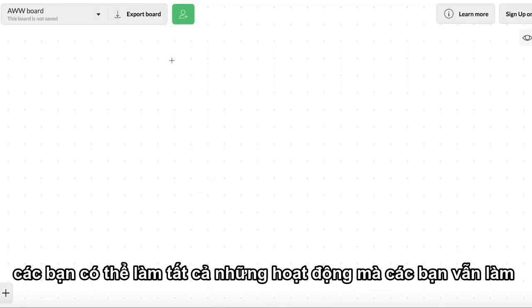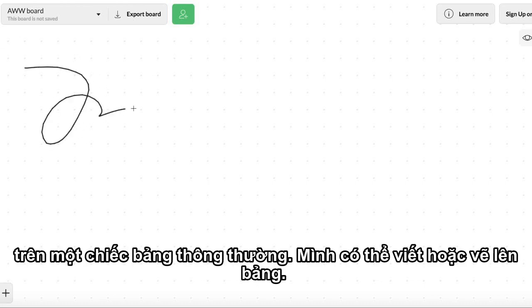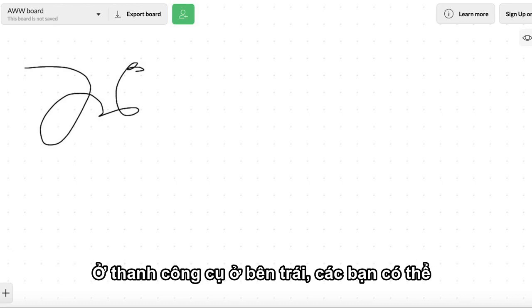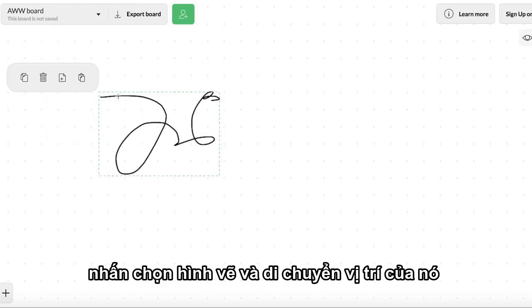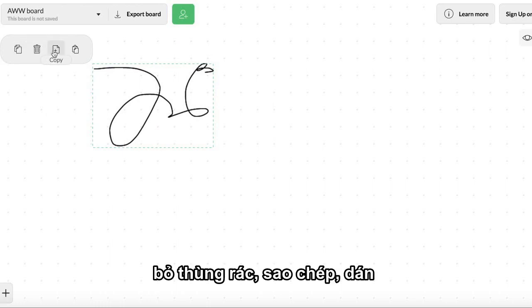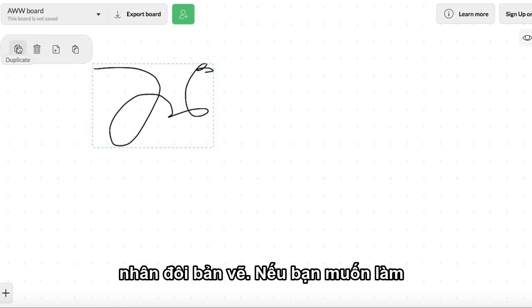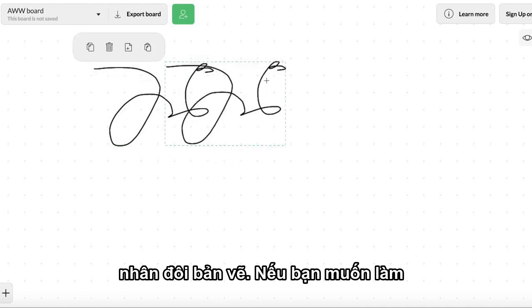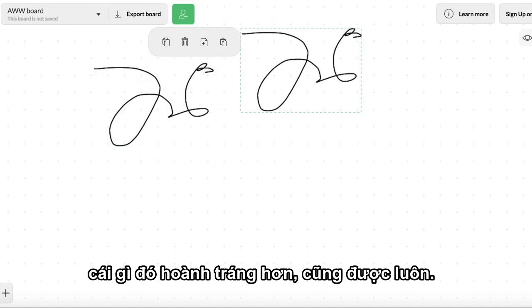Now you can see that I can do anything you could do on a whiteboard here. So I can draw, as you work down through here, you can select your drawing and move it around. You see that you get some options for trash can, copying that, pasting it, duplicating it. So if you made something spectacular, you could do that.